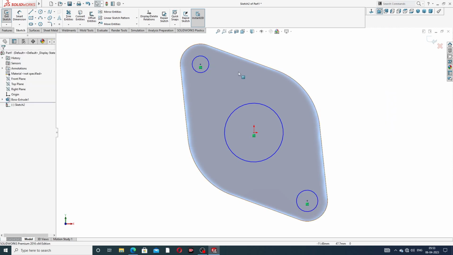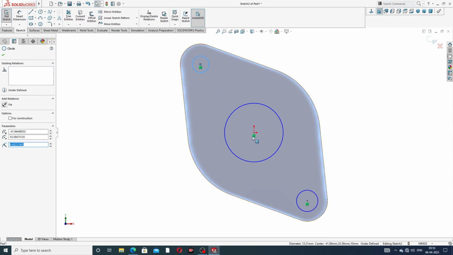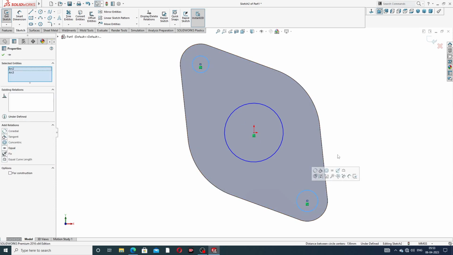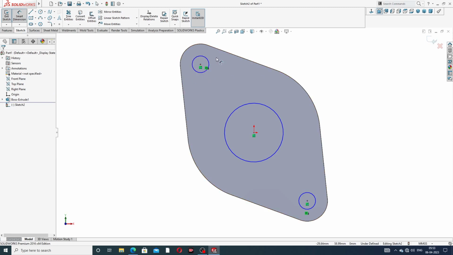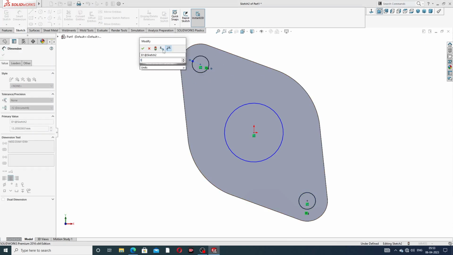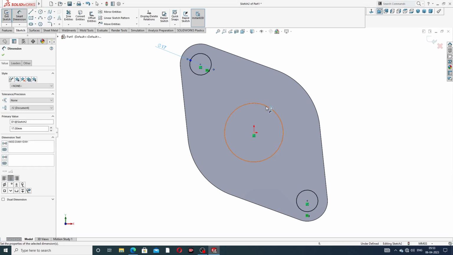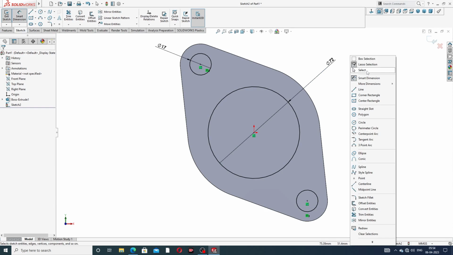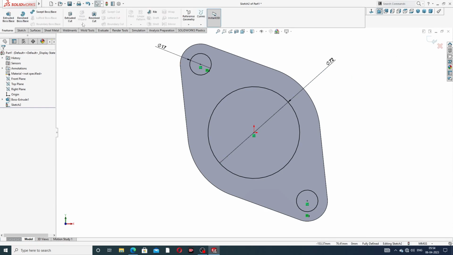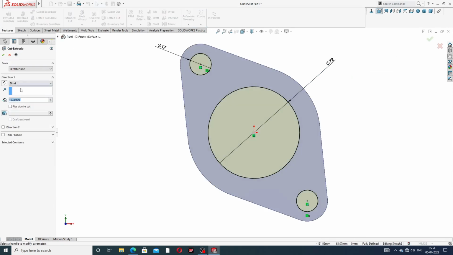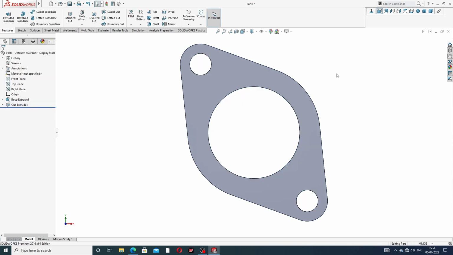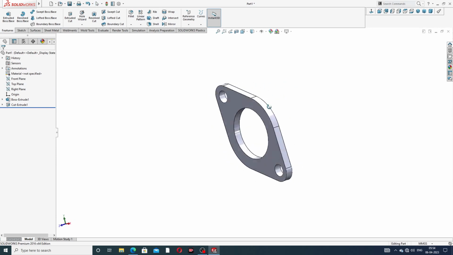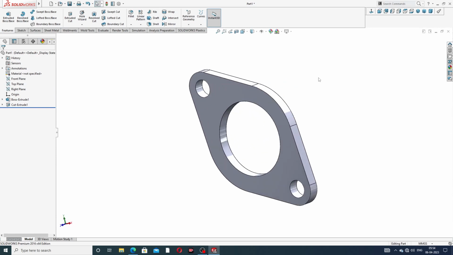Okay, and also press the Control button, select both circles, and use Equal. This one is 17 millimeter and this is 72 millimeter, and both are cutouts. Okay, use Extruded Cut, the cut is Through All, and click OK. This cutout is very nice looking.